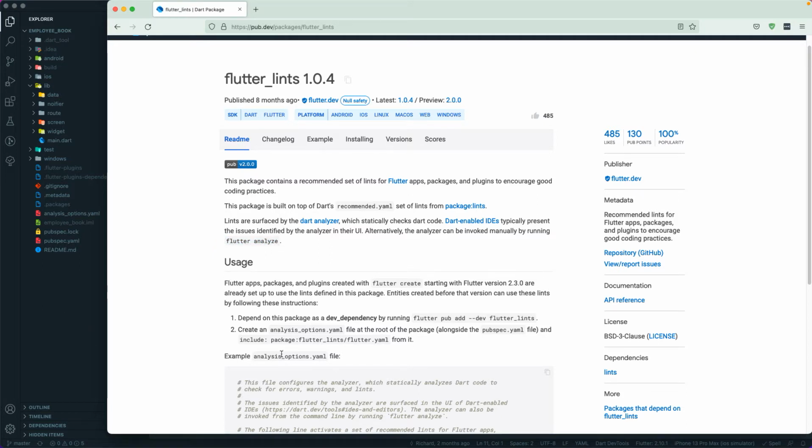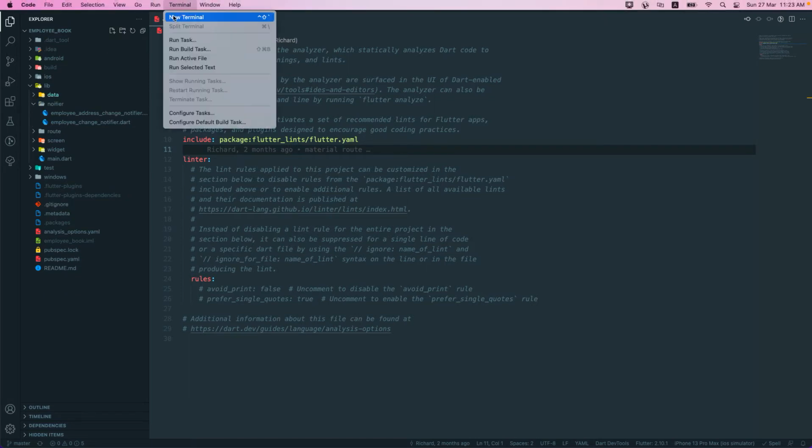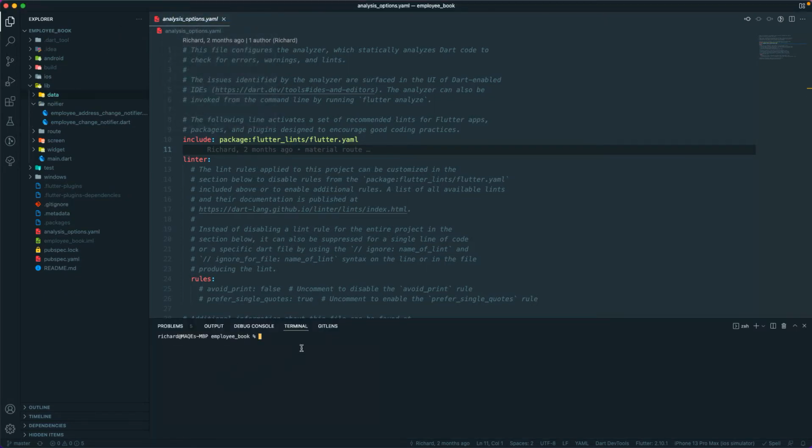So let's go back, and over here this already has some source code. Let me open up the terminal, and in the terminal I will just write flutter analyze, and this will analyze our code.